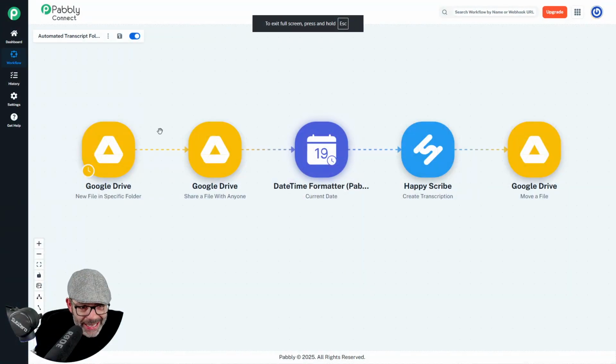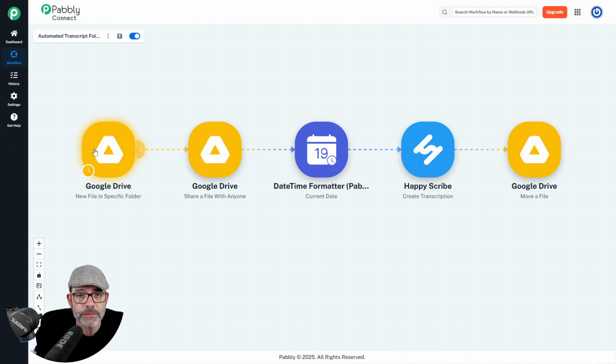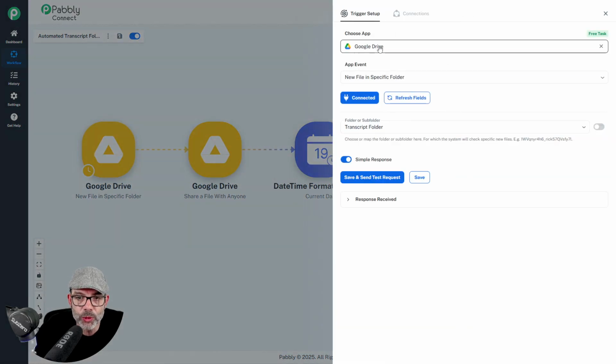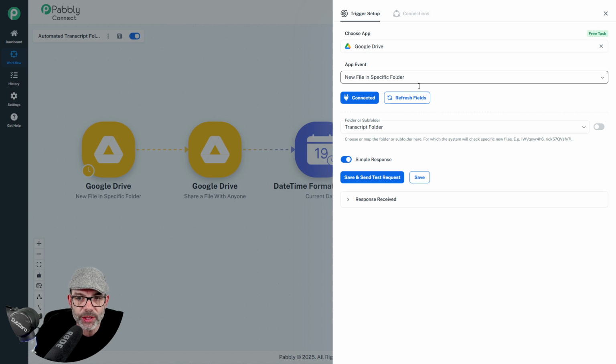So I've literally got a Google Drive folder. Anything I put into that folder triggers this automation. So I'll click on it here. Google Drive, when a new file is in a specific folder, and I've chosen the folder here, then that is the start. And you can save this step, this trigger. You can also save it and test it as well.